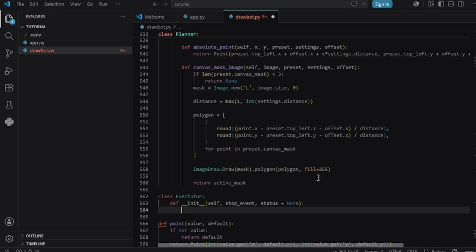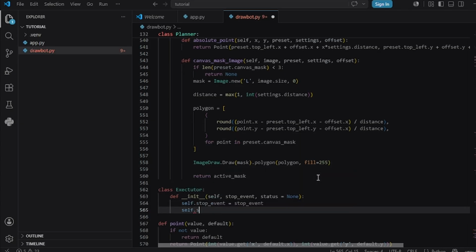So we're going to store the event so every loop can react to the stop button, which in our case is going to be either escape or Q. You can make it either or both. I'm going to have it as both. So self.stop event equals stop event, and self.status equals status, or lambda message none.